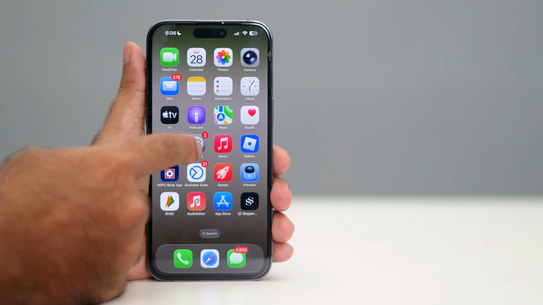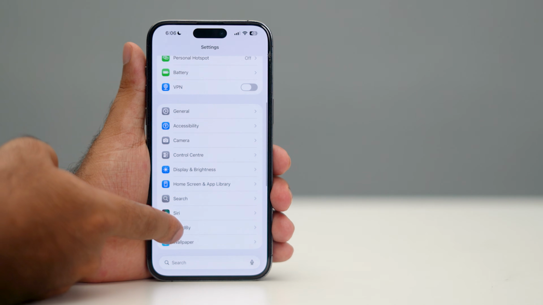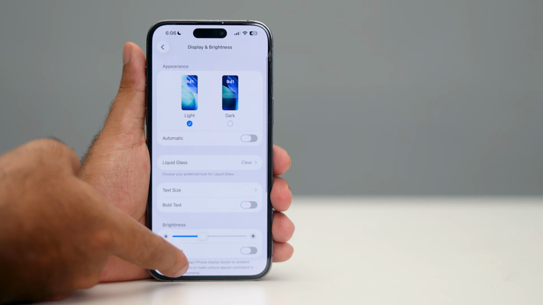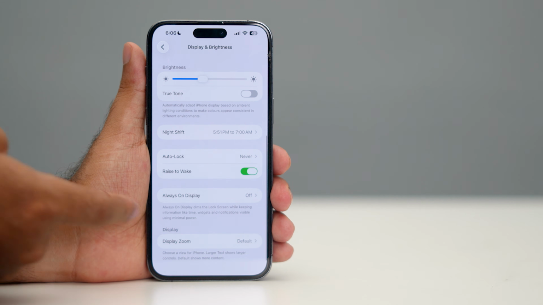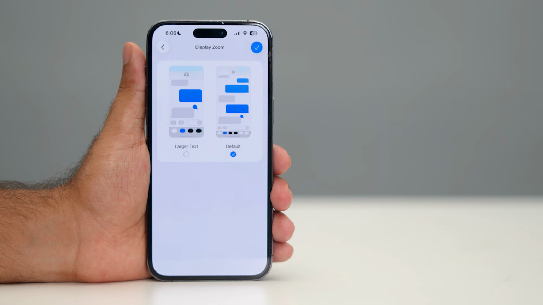The first thing you have to do is go to Settings. From here, scroll down and navigate to Display and Brightness. From here, scroll down and there is an option under Display called Display Zoom. Tap on it. From here, this has been set to the default one.